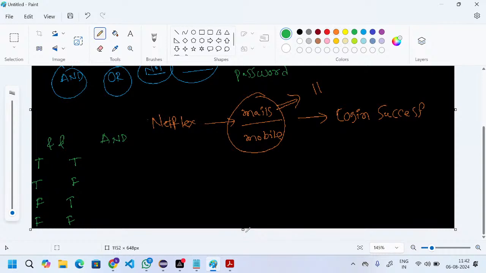And I will take the OR operator, OR symbol, and this is the OR, and finally we have the NOT. In case of OR, what will happen generally? Same thing, the truth table: true, true, true, false, false, true, false, false, right?